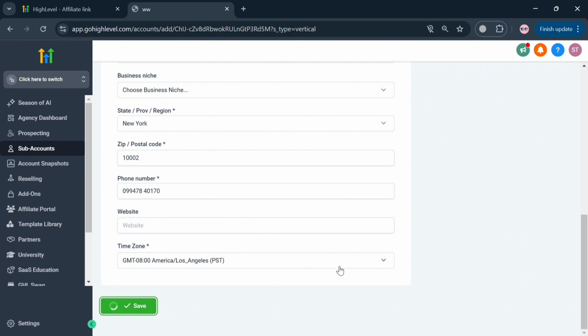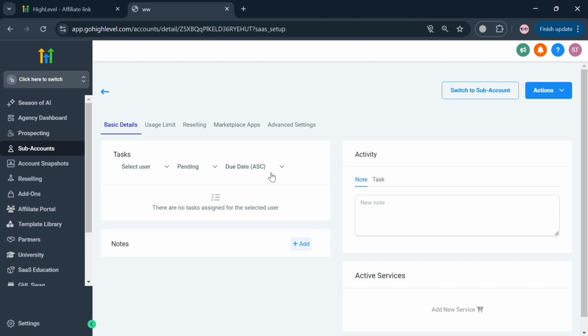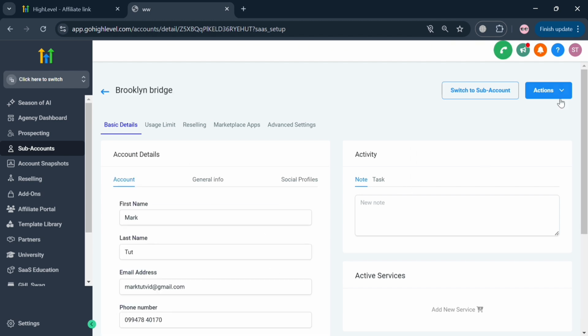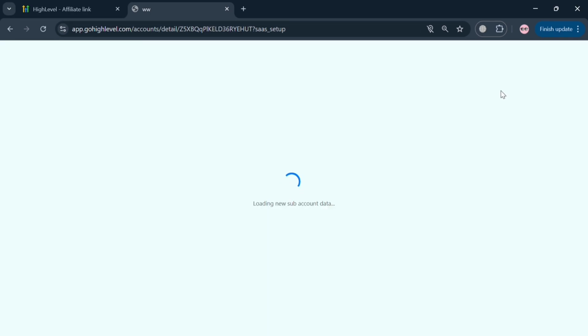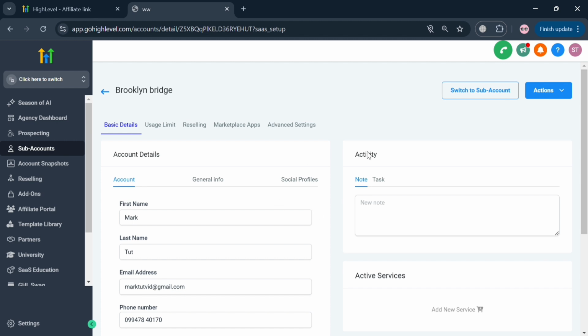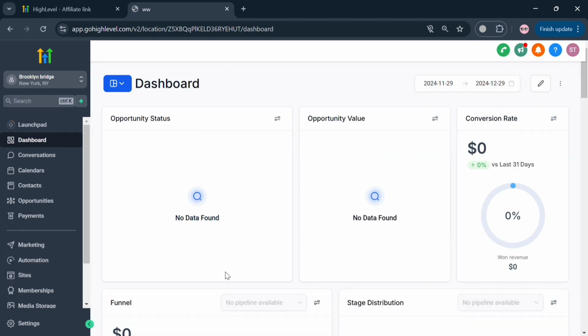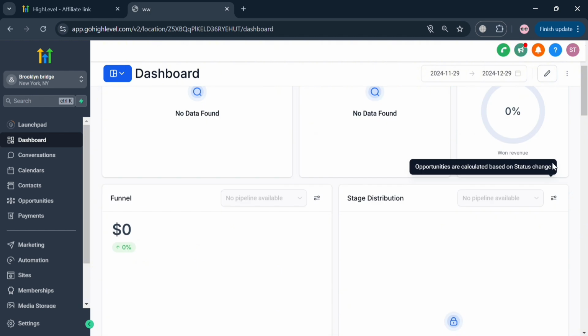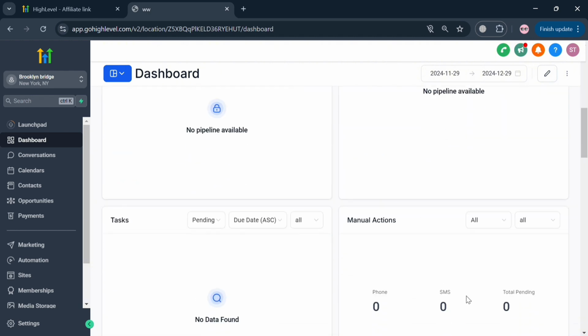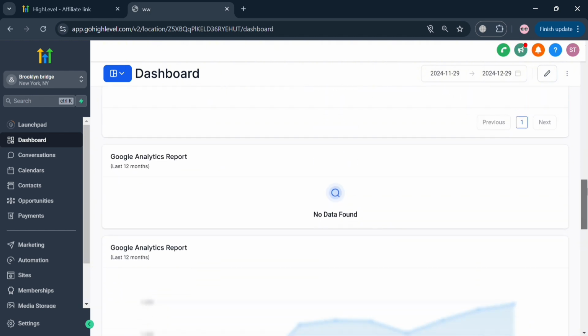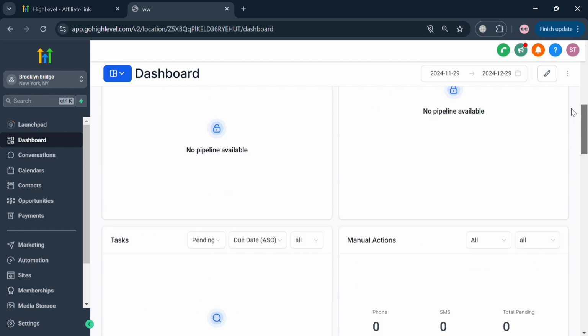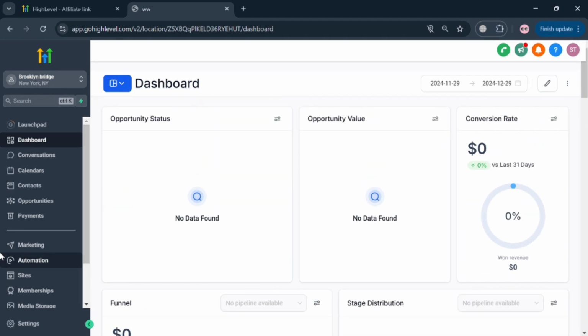Upon doing so, you will be directed to this page. Under these basic details, you can click the switch to sub account button on the top right corner. By doing so, you'll automatically be directed to the dashboard of the specific sub account that you just created. This is basically what it looks like, in which under this dashboard, you can track the opportunity status, the tasks, manual actions, and any other kind of statistics here, and even the pipeline, the funnel, the opportunity value, and conversion rate.